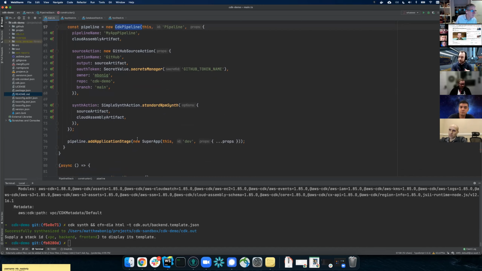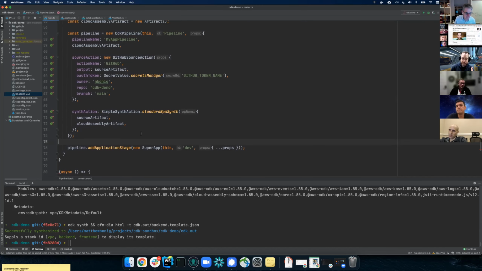This could be in a different region. In my same account, doesn't really matter. This handles cross account deployments just fine. So in this case, what I've said is that I want to set up a pipeline now for all of this code that is wrapped up into this thing I call my super app.